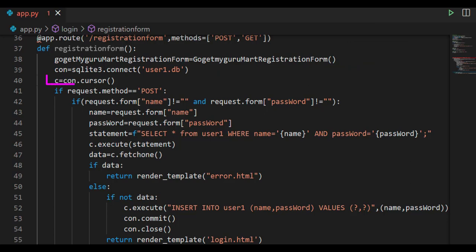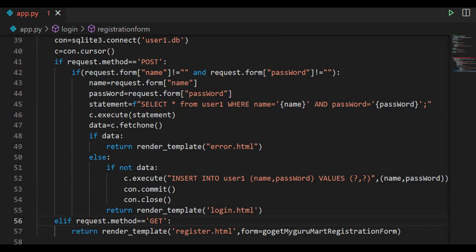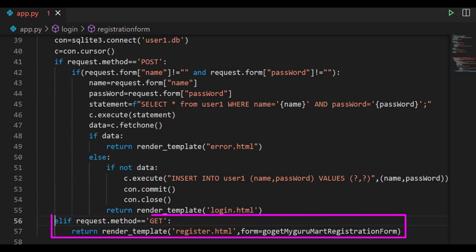Then to obtain the cursor, we have written here c is equal to con.cursor. Before submitting the data to the database, by default request.method will be the get method. So here you will get the register.html page when you click the register link in the home page of Gogetmyguru Mart. The user will enter the details of username and password, and also phone number, address, age.